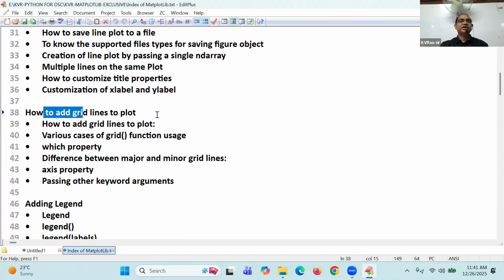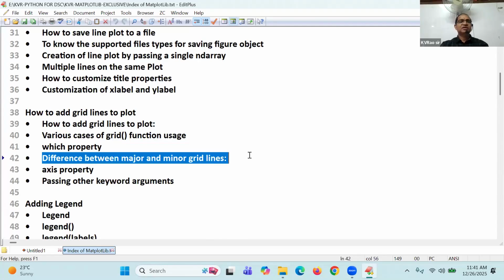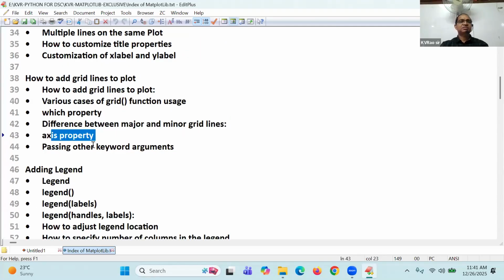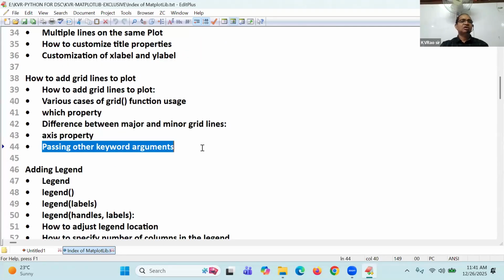Next, how to add grid lines to the plot. Grid function. Various cases of grid function. Which property is used for that. Difference between major and minor grid lines. Axis property. Passing other keyword arguments to that axis property.